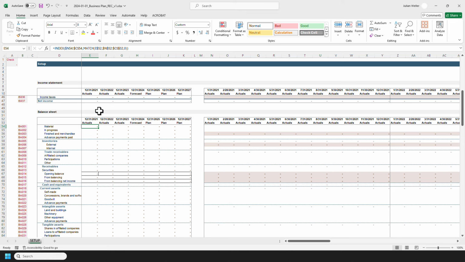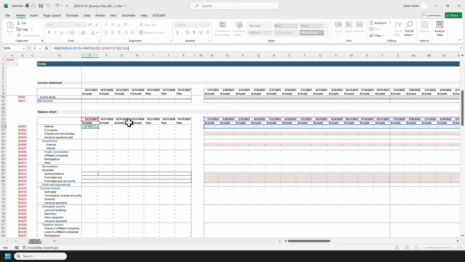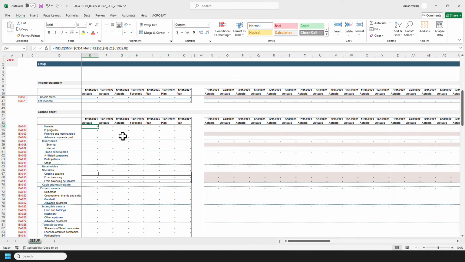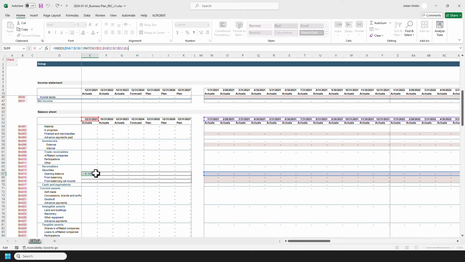So here, because the balance sheet is showing points in time and not inflow, we need to just look up values here respectively for the end of the year. And that's why we have these index match statements here, very basic. There are some special cases here, like mentioned before. So for the opening balance, for example, we need a different formula in the very first year because we have no opening balance that we could get from the year before. But this is just a technical side note.